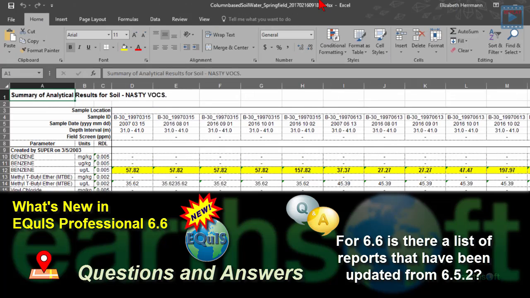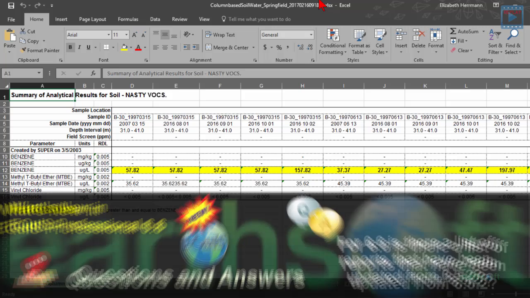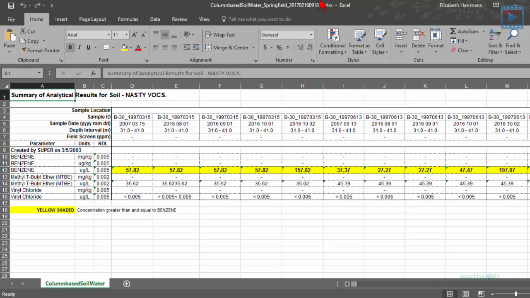Oh, and I see that Kathleen has asked if there's a list of reports that have been updated from 652, so you know which reports need to be updated and republished. I think that will be in the release notes, but I can double check that for you, Kathleen.